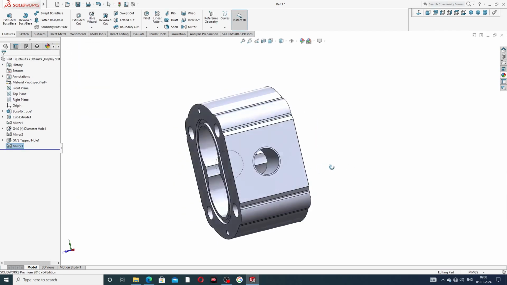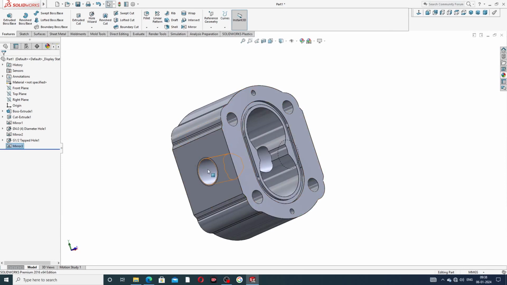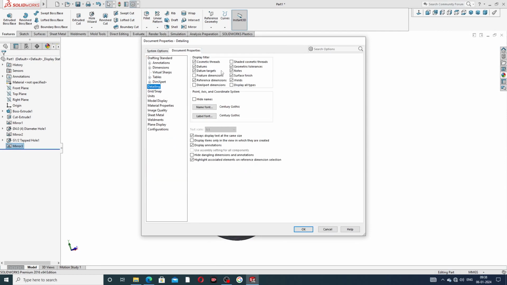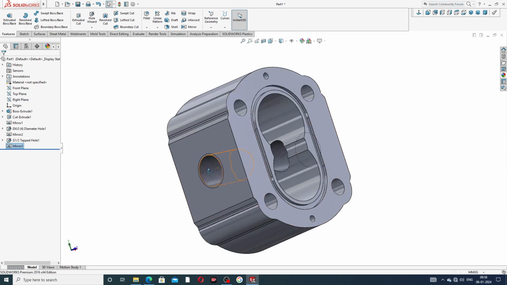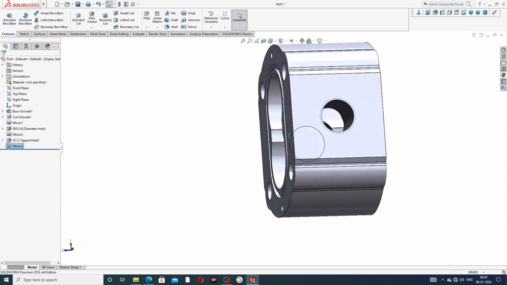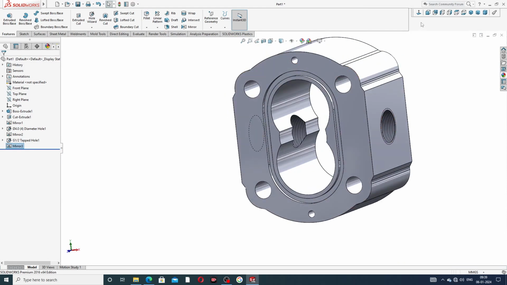Okay, and all is perfect and correct. The thread is not showing here, so go to Options, Document Properties, Detailing, and click Shaded Cosmetic Thread. Then the cosmetic thread is looking perfect here. Okay, the cosmetic thread looks perfect and correct on both sides.